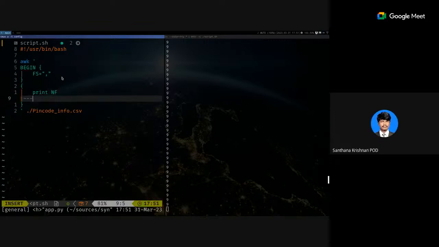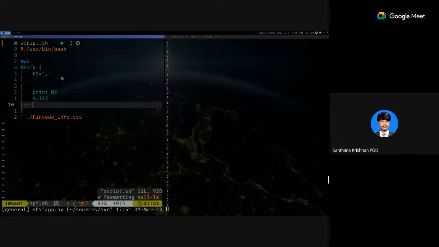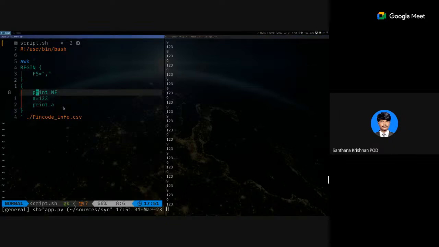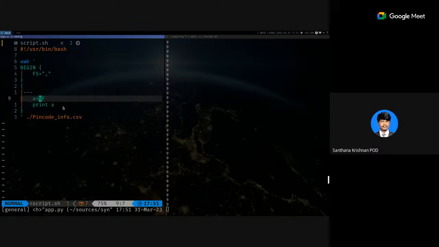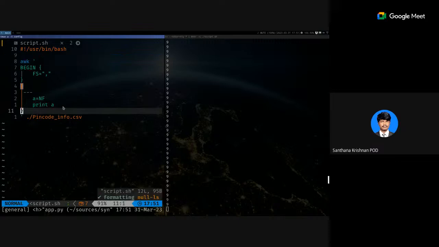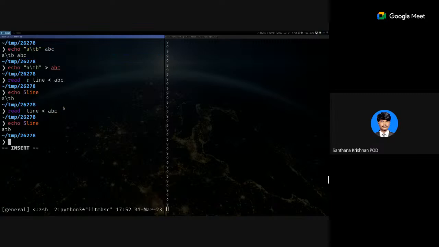So internally also you can define a variable like this. You can print here. For every line I define a variable in here and print it. Or even better, A equal to NF. I defined a variable named A. I got the value of NF into it. I printed it. This is how you can do it internally. From outside, I have to refer to the man page.